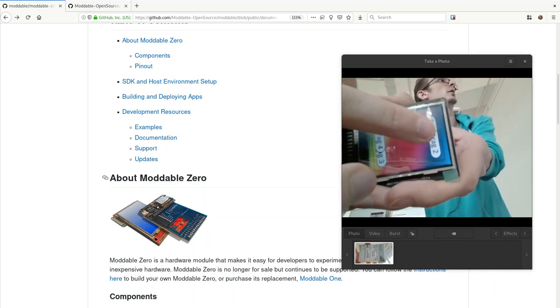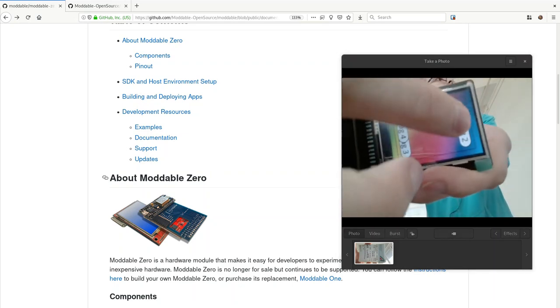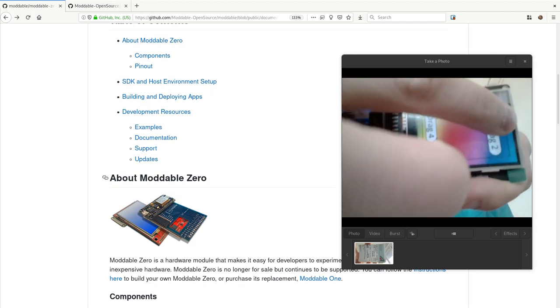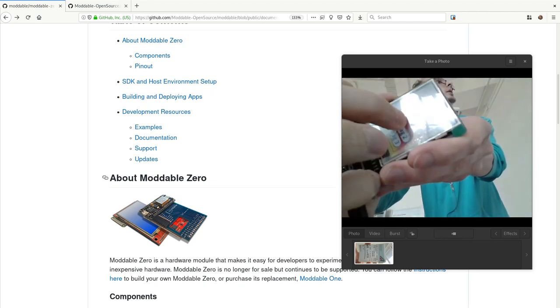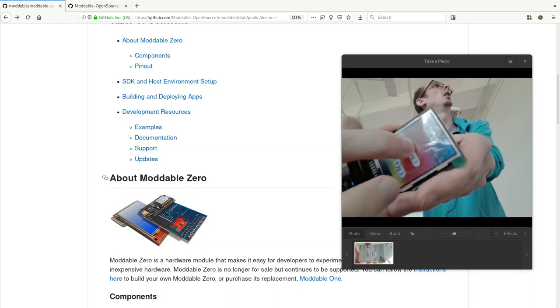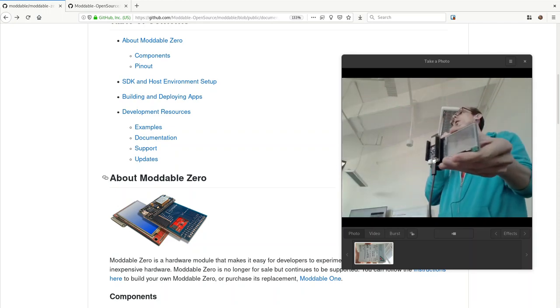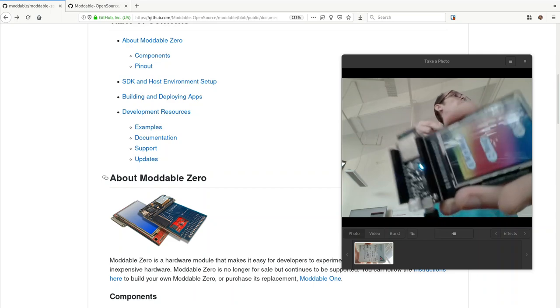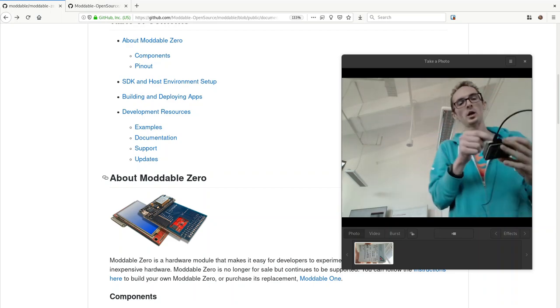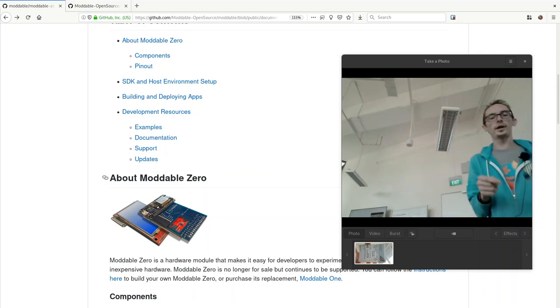Wow, this is harder than I expected it to be. There you go, I got it. So you can have interactions on the screen, control them, as well as put graphics on it. So it's pretty cool.